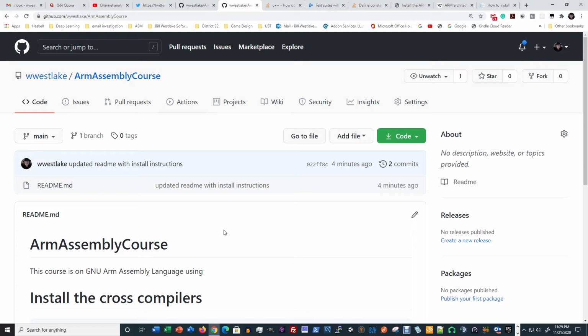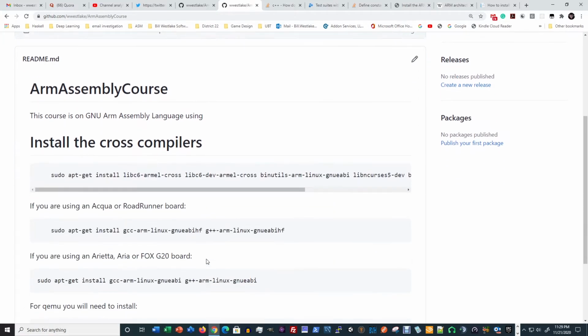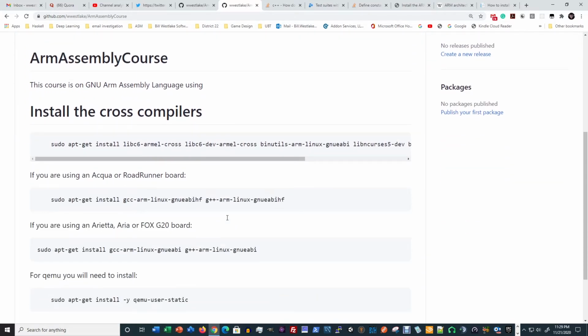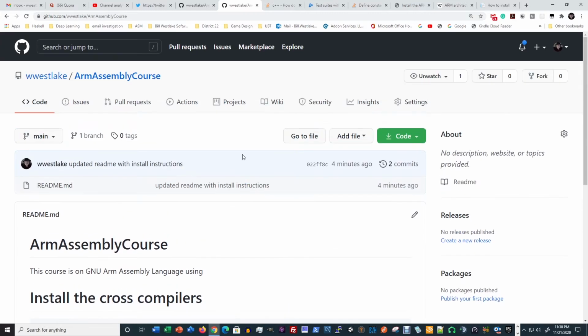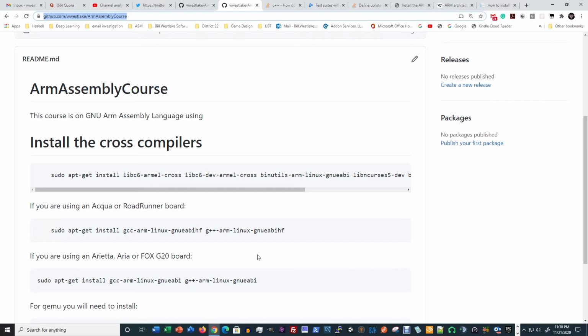This is open to the public. You can come here and you can read this. You can look at all the source code that I write in the course here. I will put a link to this in the description on the video, but it's github.com/wwestlake/arm-assembly-course. It's pretty straightforward, simple URL.